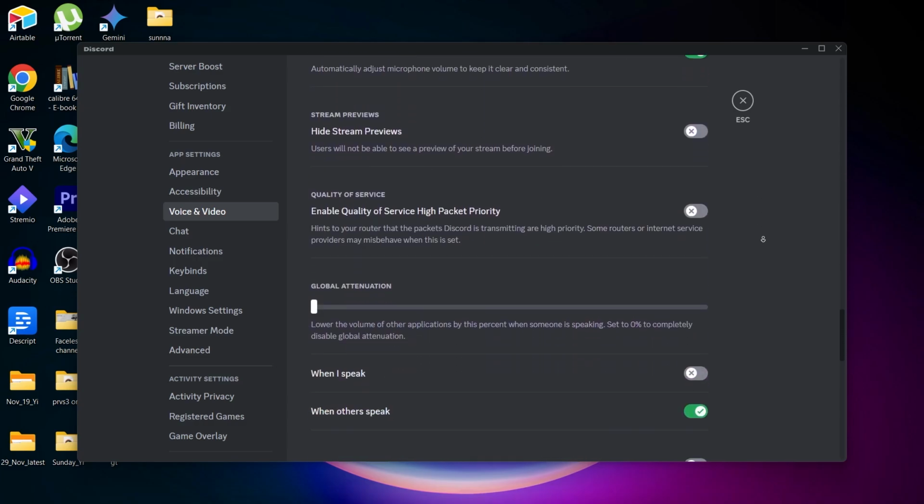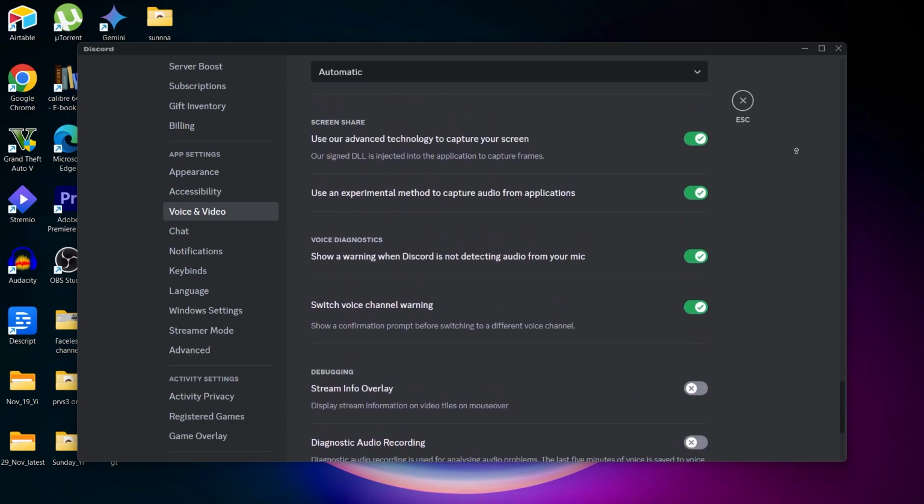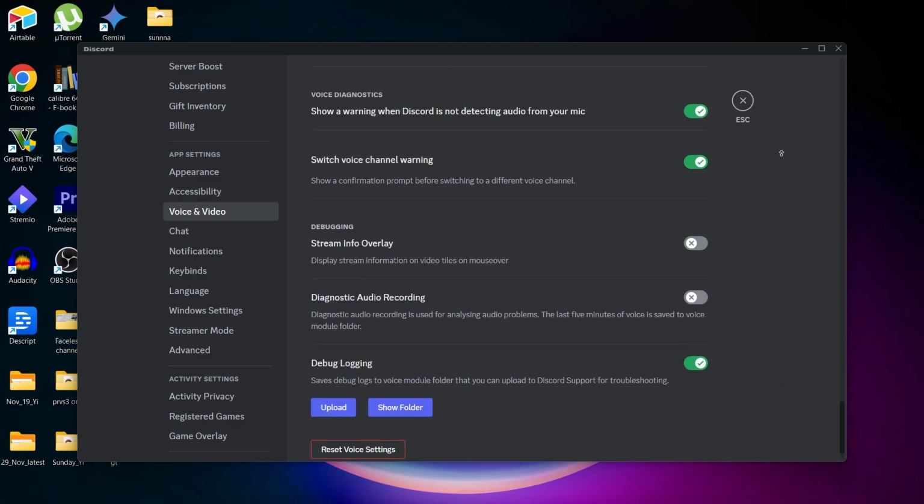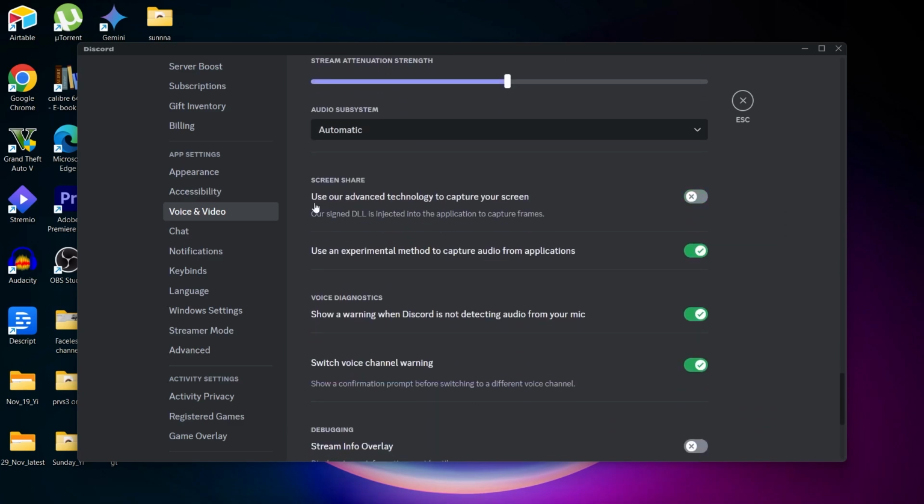If this doesn't work, you'll have to basically scroll down again and navigate to this section that says screen share and toggle the switch off that says use our advanced technology to capture your screen. Simply toggle the switch off and see if that solves your problem or not.